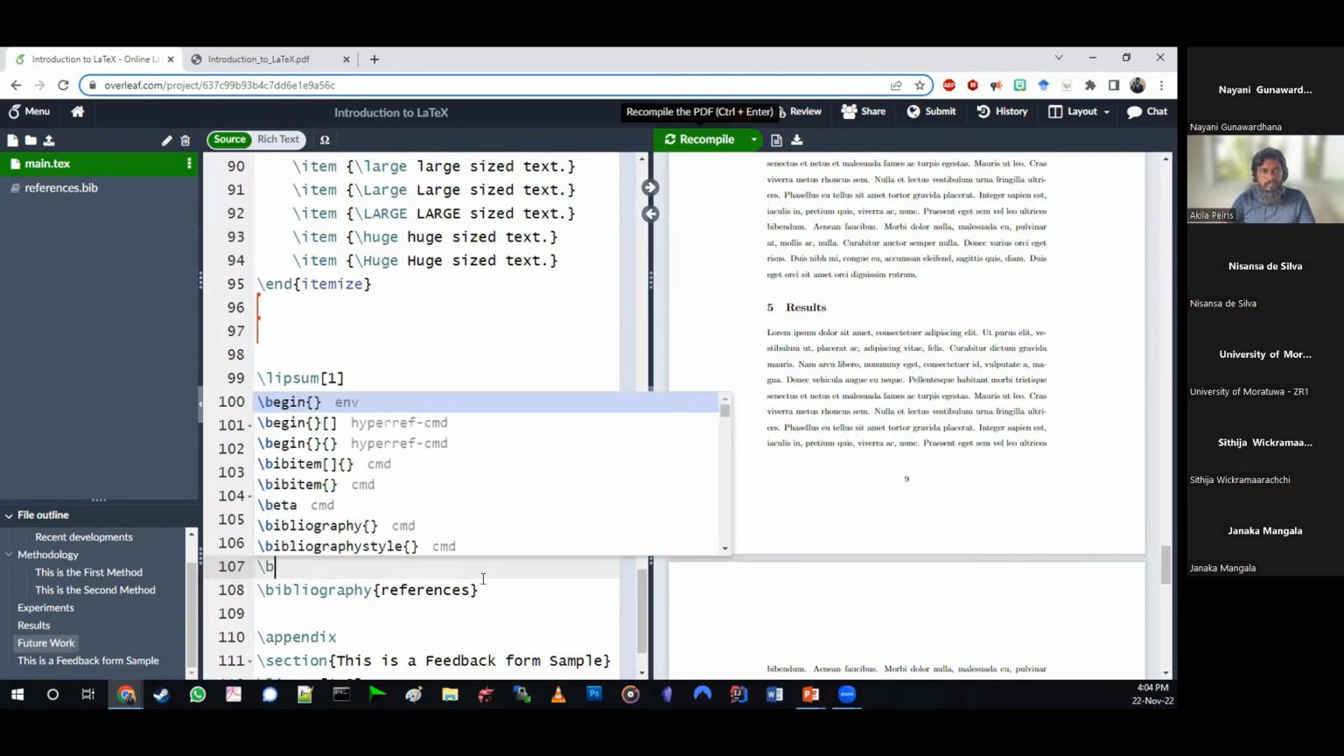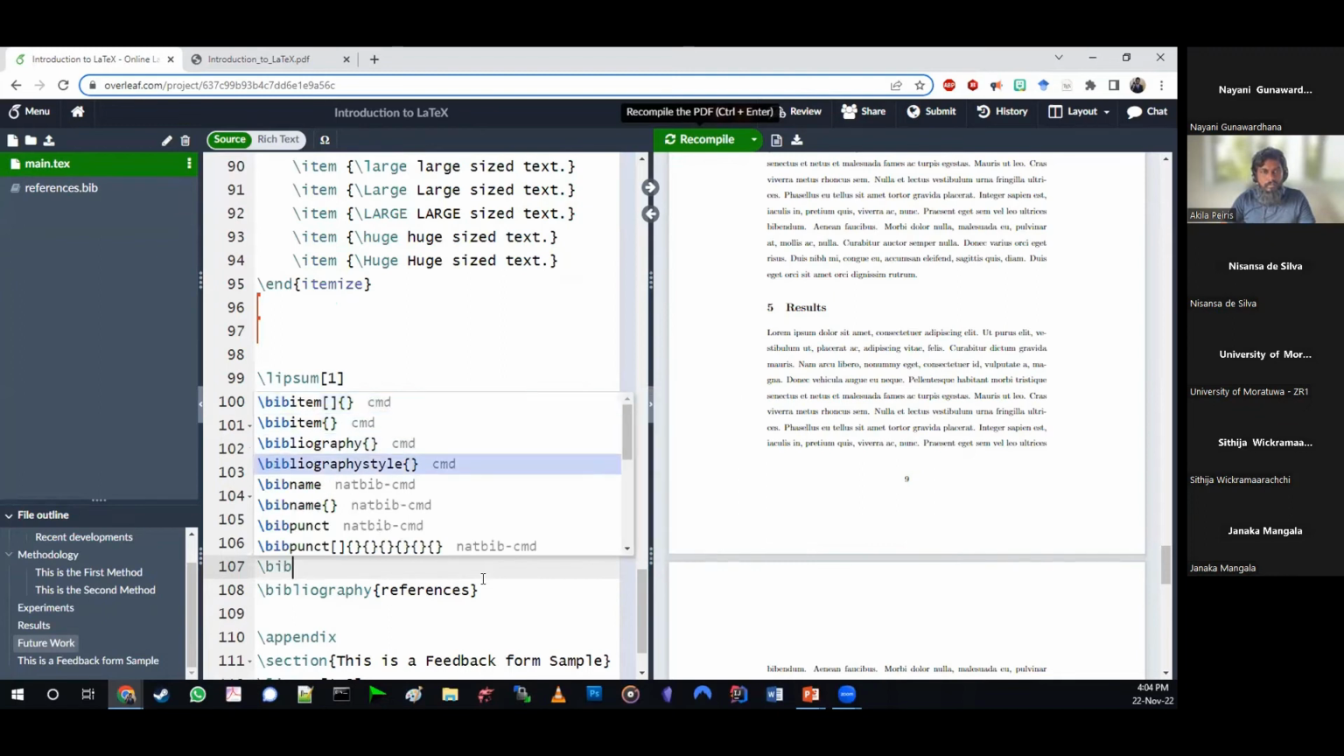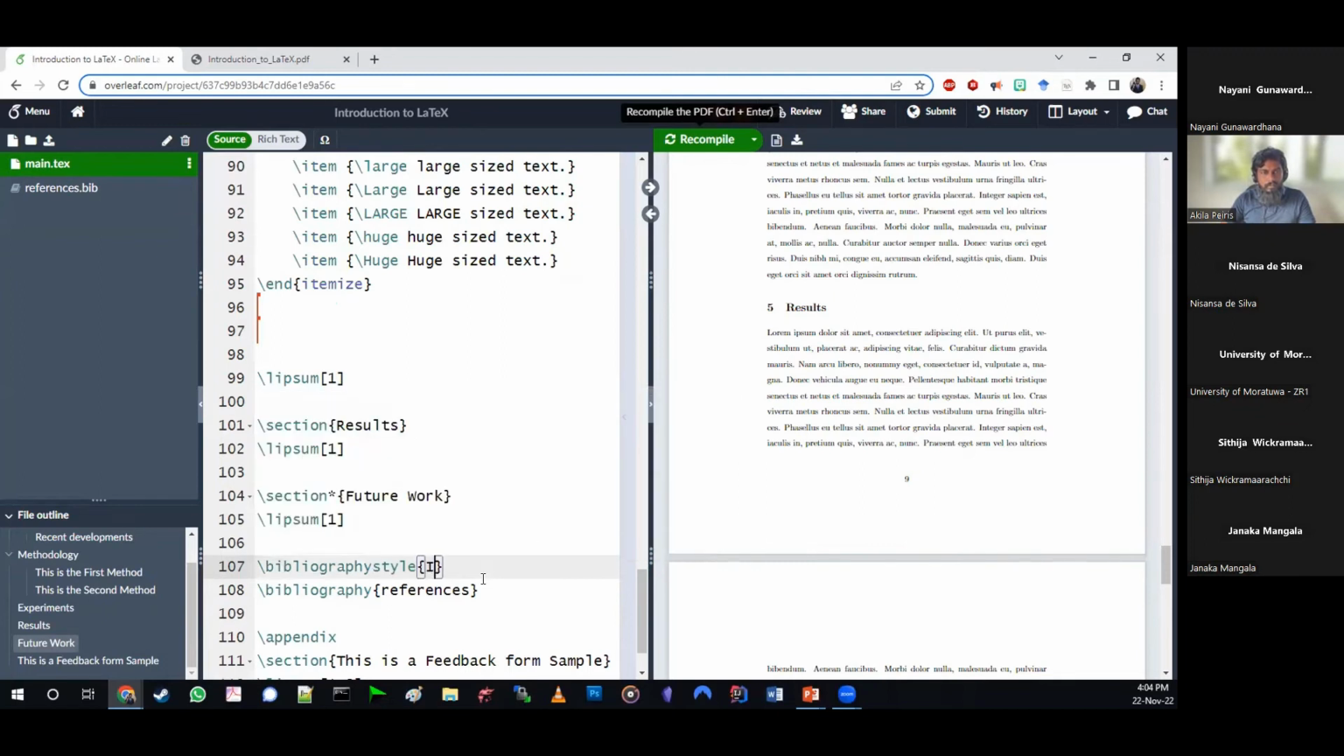So we say bib style, I want it as IEEE transactions with names. Okay, right. All of those sound great, but where are the references?